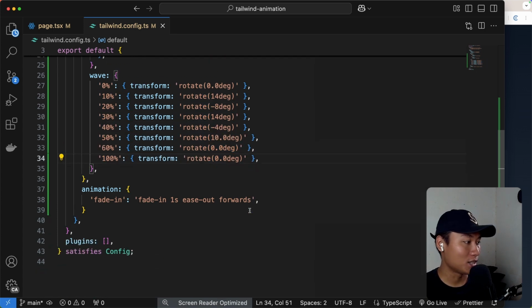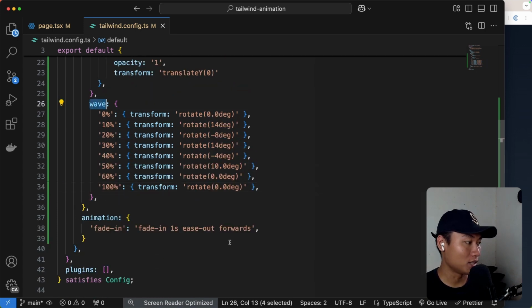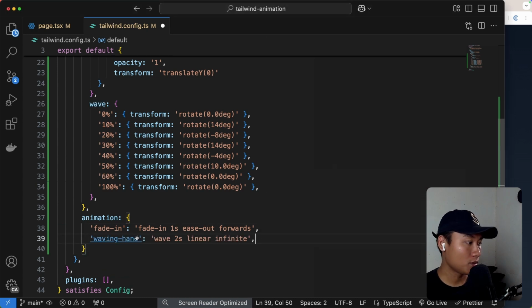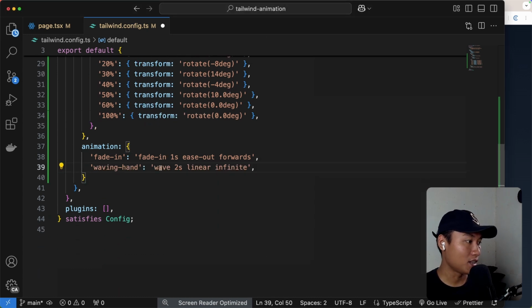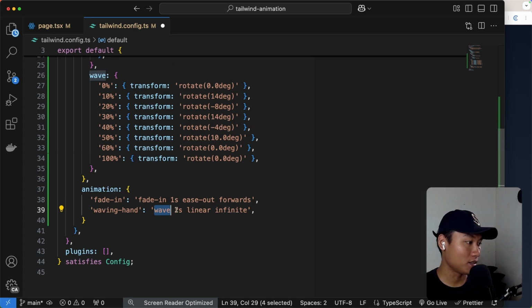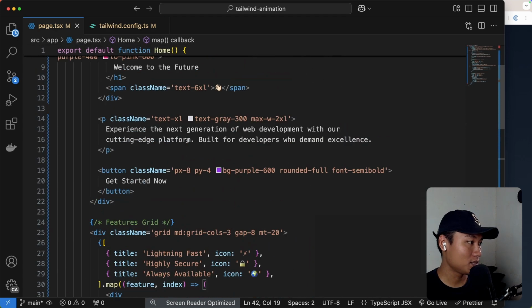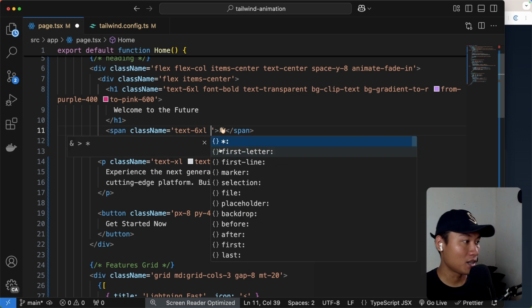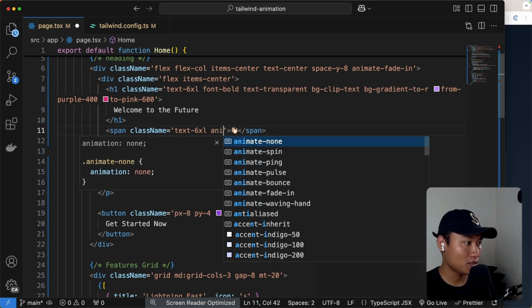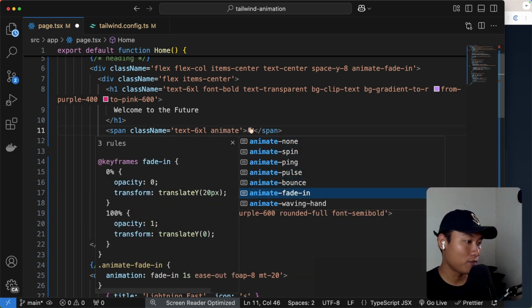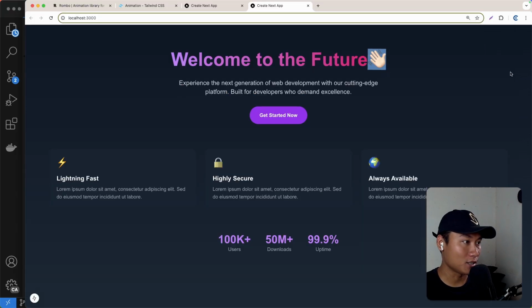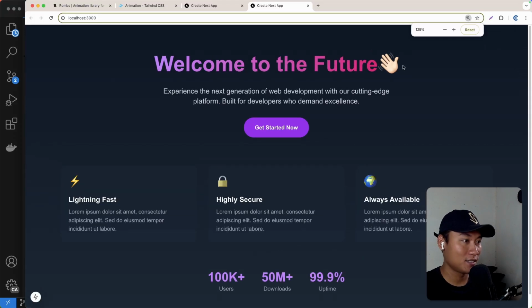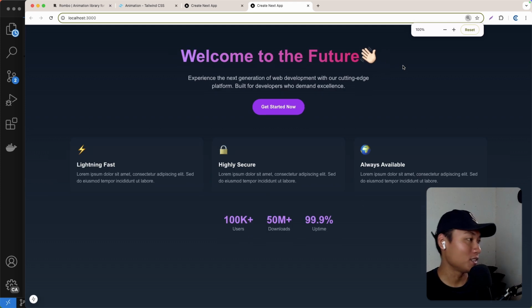All right, so let's use this wave keyframe in an animation. I'm going to give it the name waving hand, and then I use the wave keyframe, and then 2 seconds for the time. This is going to be linear and infinite, right? So now let's go back to the top right here, and then I'm going to implement that. So we can say animate waving hand, right? Just save that, and let's take a look at what we have. Look at this. That's super nice, right?